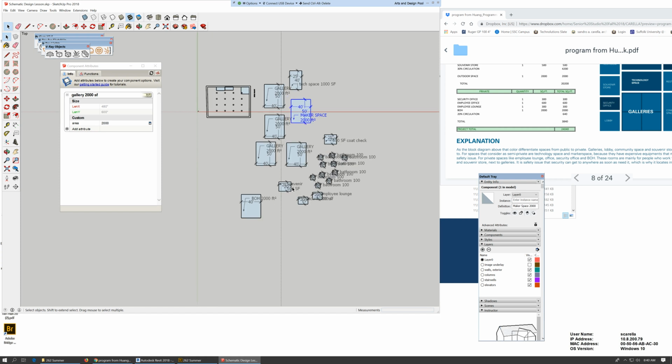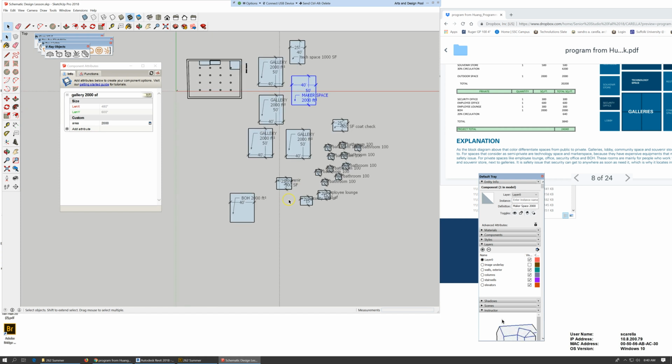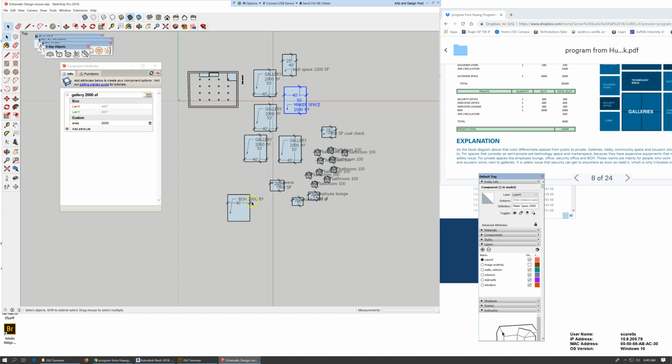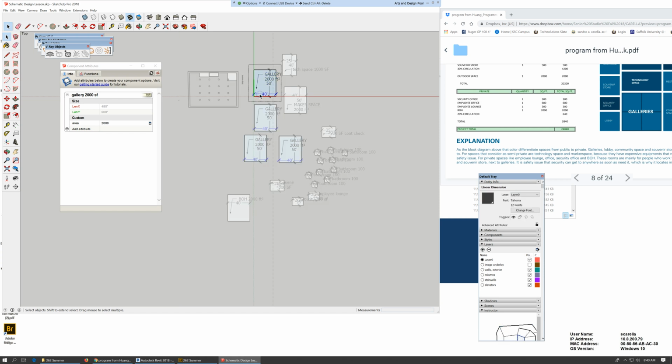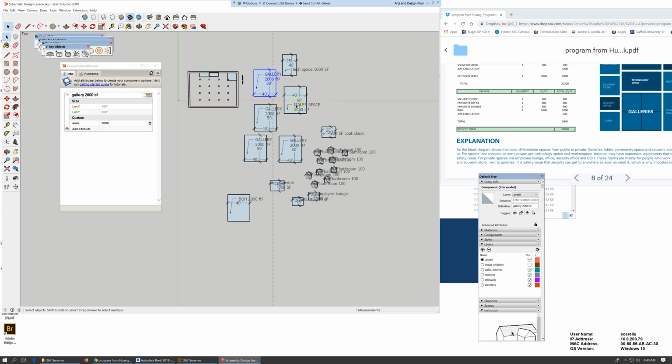So I've created a component from all the program elements. Notice this gallery element, of which there are 4, is just repeated as a component, so any change to any one of them will modify the others because they're identical. There's a makerspace, 2000 text space.